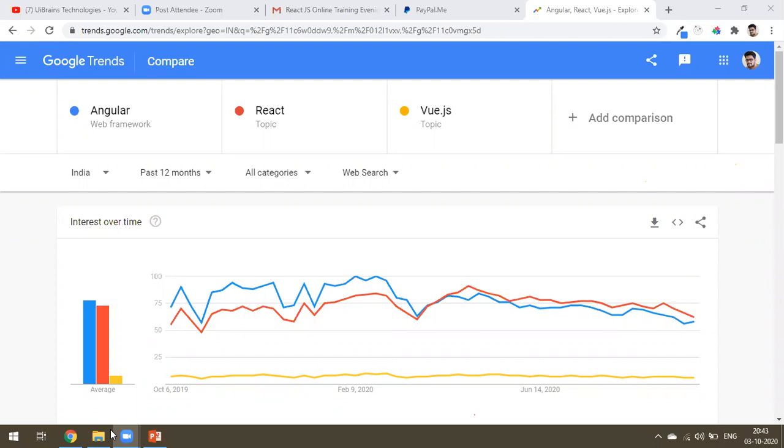Once they started using TypeScript, it grew like anything, because we can use complete object oriented features, and in the world most developers come from an object oriented background. Java, .NET, C++, everything is object oriented. So that way Angular has become most popular.